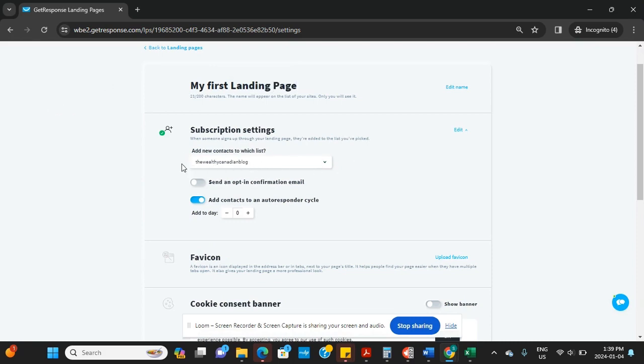And it adds to this list. We have this list here, what the Canadian block, and that's fine. If you want to include them in an autoresponder cycle, you can do that. So this is the zero, right? You can edit this if you want. You can also send an opt-in email confirmation. That means that they get a notification when they receive your email, asking for permission to allow you to send them emails. You can do that if you want to. You can turn this on. If not, you can leave it.